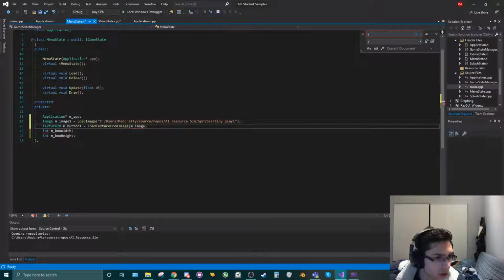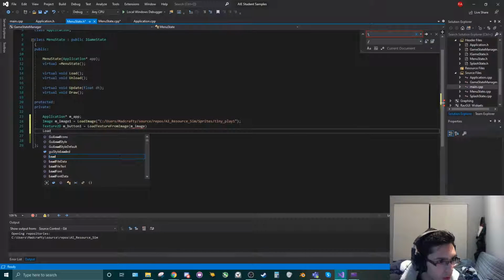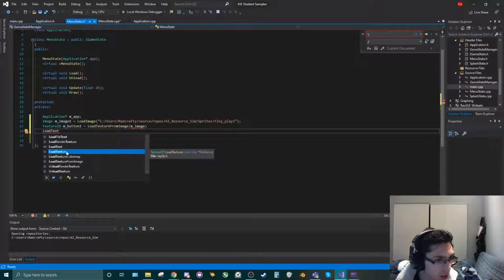So maybe actually, and then I'm gonna do a quick question, and that is load text. Yeah, so there's a load texture given a file name.